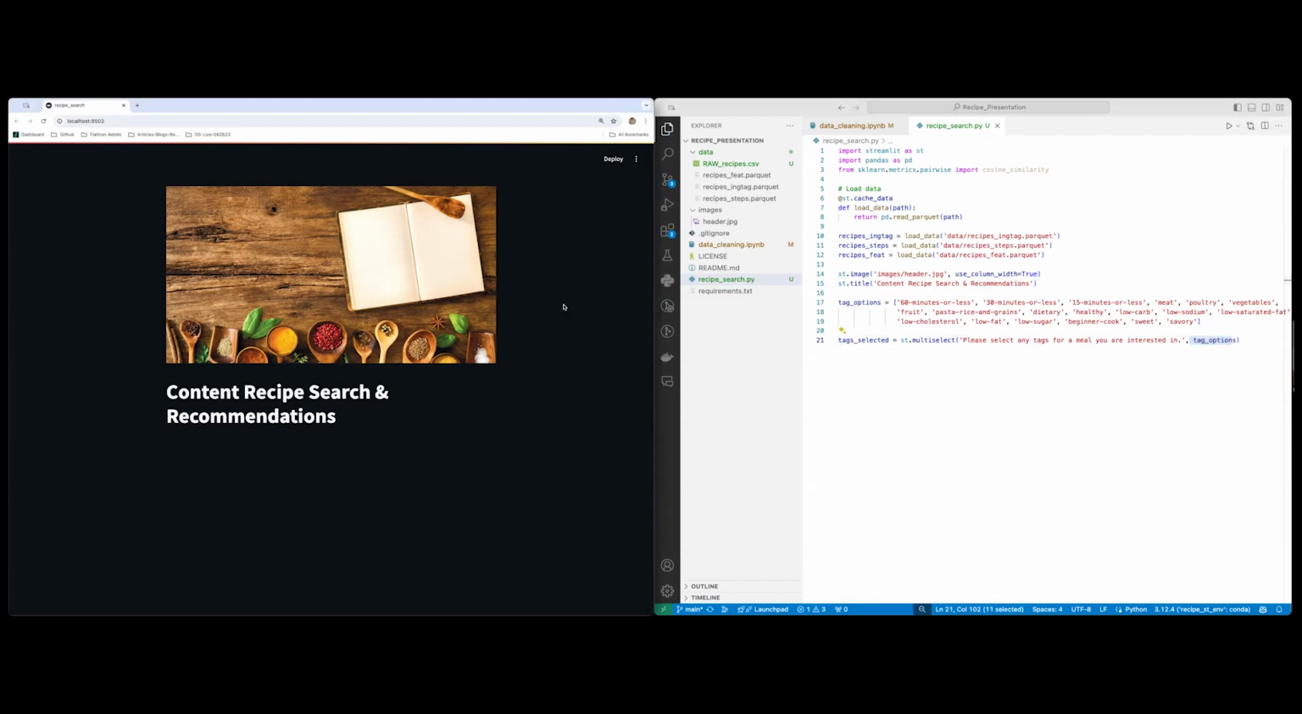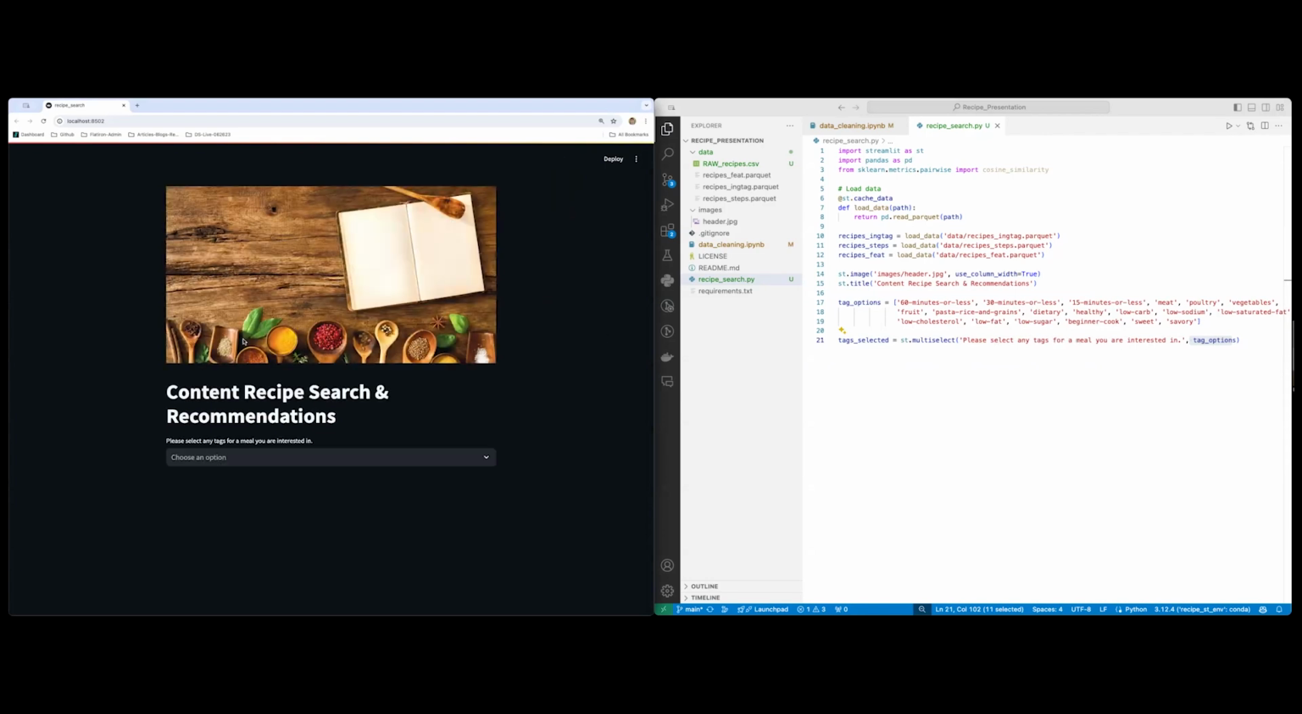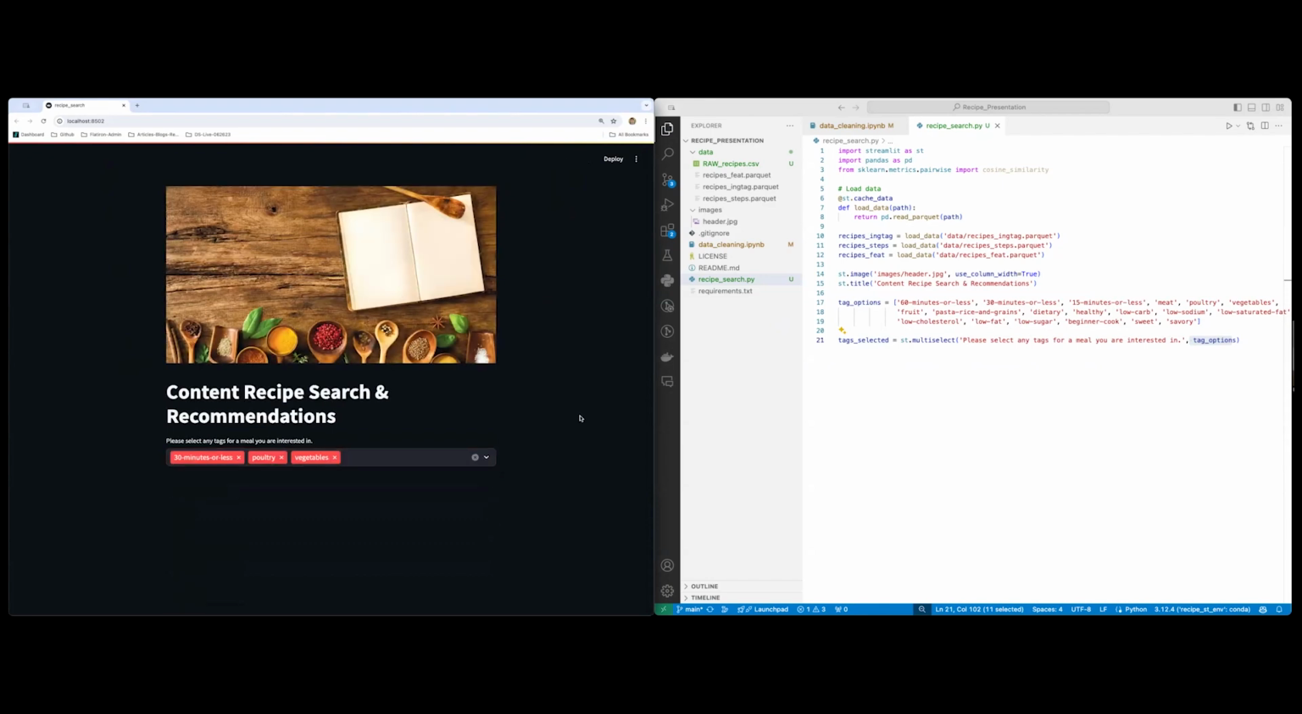So if I come back over here, it's going to ask, please select any tags for a meal you're interested in. And we'll see we now have this option to choose the different tags that we are interested in for a recipe. Well, okay, we've got our tags. That's good.